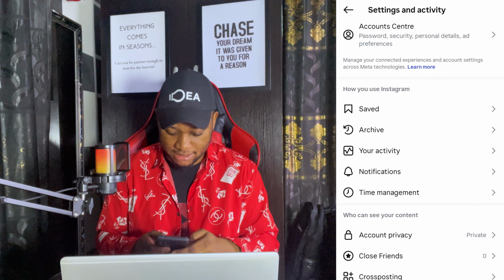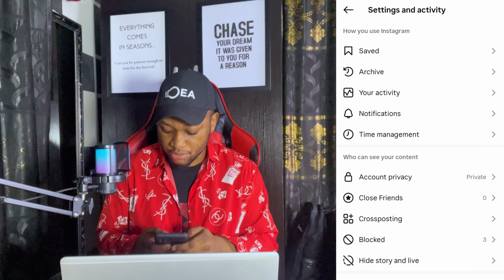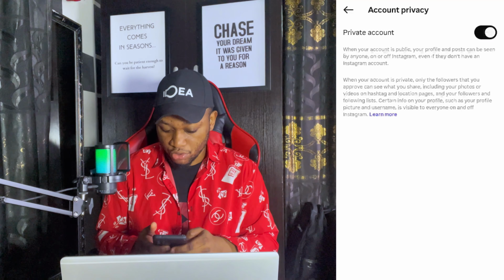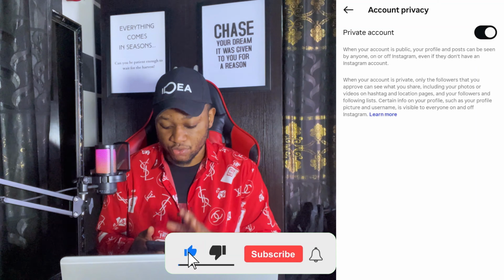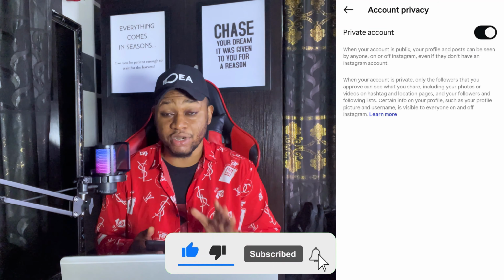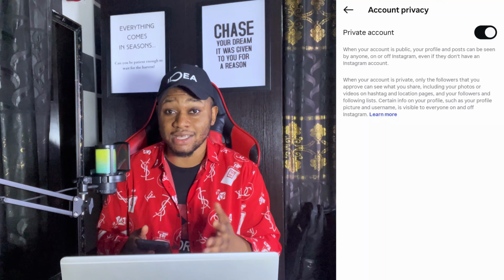Once you've done that, while in settings, you just have to scroll down a little bit and you are going to see this account privacy. If your account privacy is not turned on, make sure to turn it on. Once you turn it on, your account is going to be private and people will not be able to access your following list and also your followers list anymore.